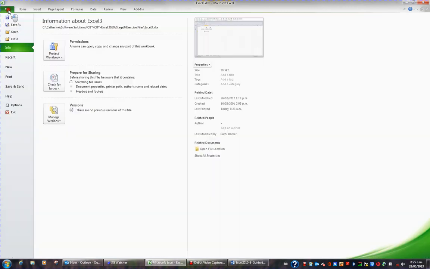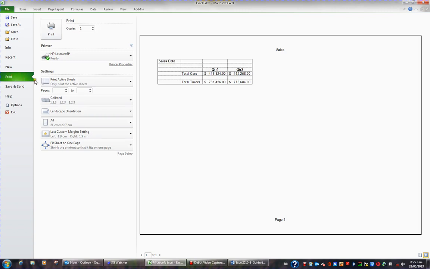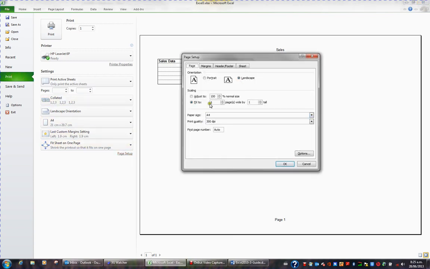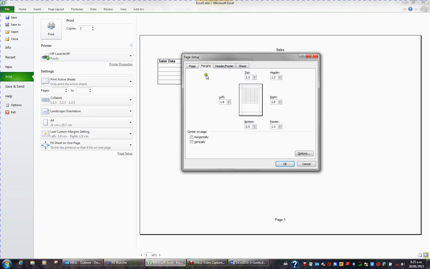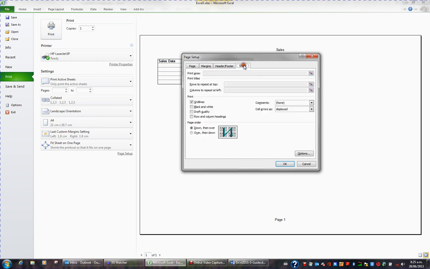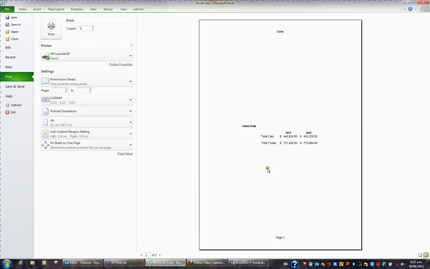So I'm going to go to File and I'm going to go to Print and I'll click the Page Setup option. I'd like to make sure that if this view gets printed, it's always printed in portrait and that it always fits 1 page wide by 1 page tall. I'd also like to go to Margins and say that it's to be centered horizontally and vertically. And also if I go to Sheet at the top, I don't want it to print the grid lines. So when I go OK, this is how I'd like this view to be printed.